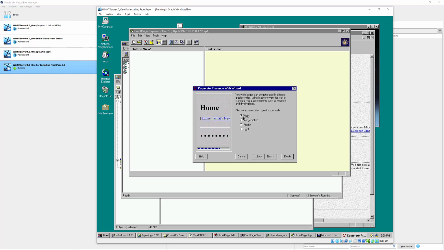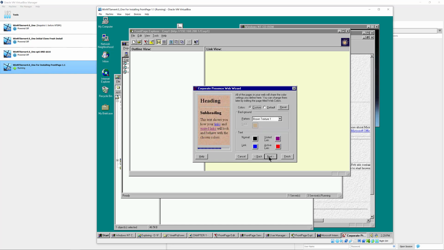And we get four different ways to create the web presence. Do we want plain? Do we want conservative? Do we want flashy? Or do we want cool? That's a tough choice. Flashy or cool? I guess we use flashy. And then we'll say next.